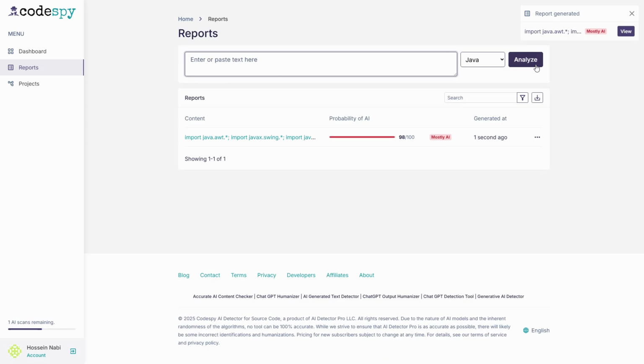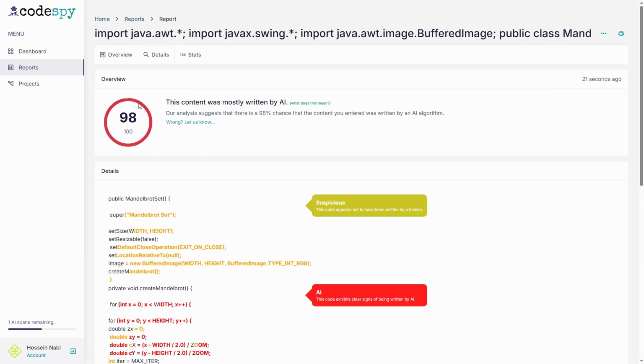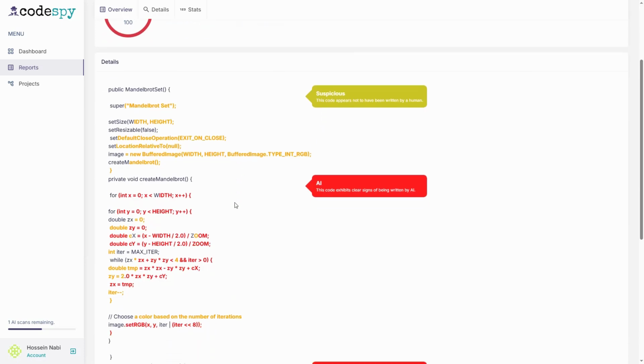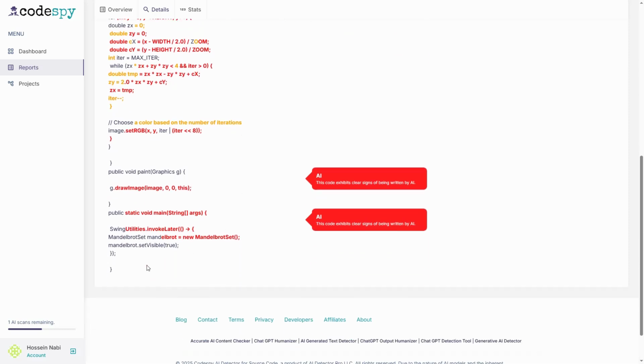Boom, the report is in. The tool gives us a breakdown of AI probability in the code. Also, we can see the details here by clicking on the content. We can check out the details and look at this. 98% of the code is AI generated. The yellow parts are suspected as AI generated, not really sure about that. The red parts are definitely AI, and the black parts are written by human according to the tool.